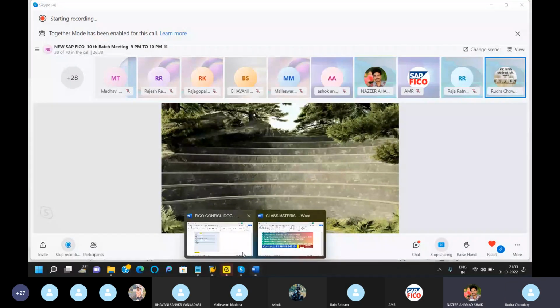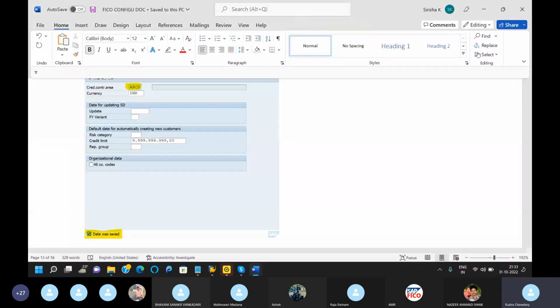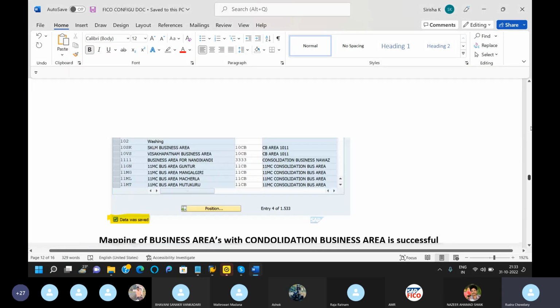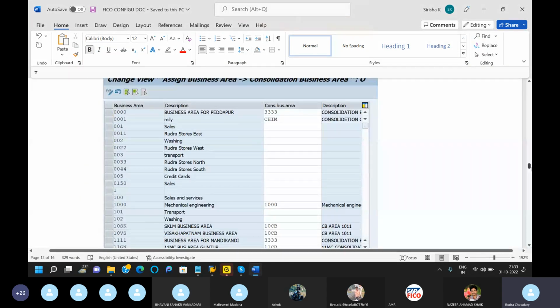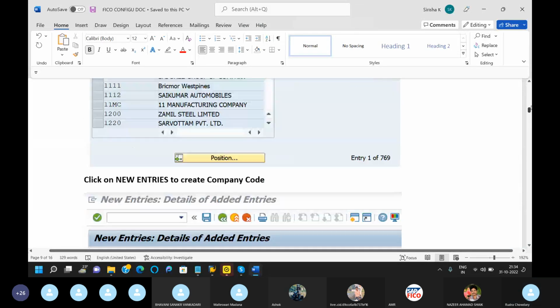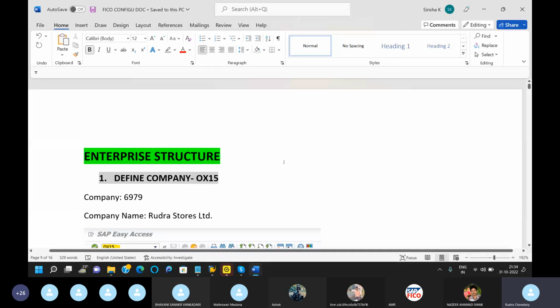Today, I would like to discuss the organization structure here in SAP. What is organization structure, how do we configure the system, and how does it actually impact the real-time business? We are going to talk about this particular topic. Here I have prepared one document for the enterprise structure. It's nothing but organization structure.